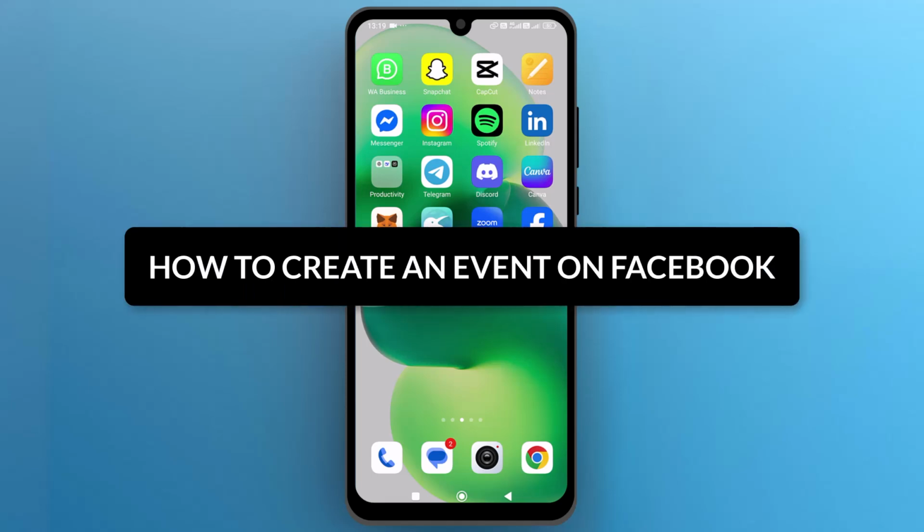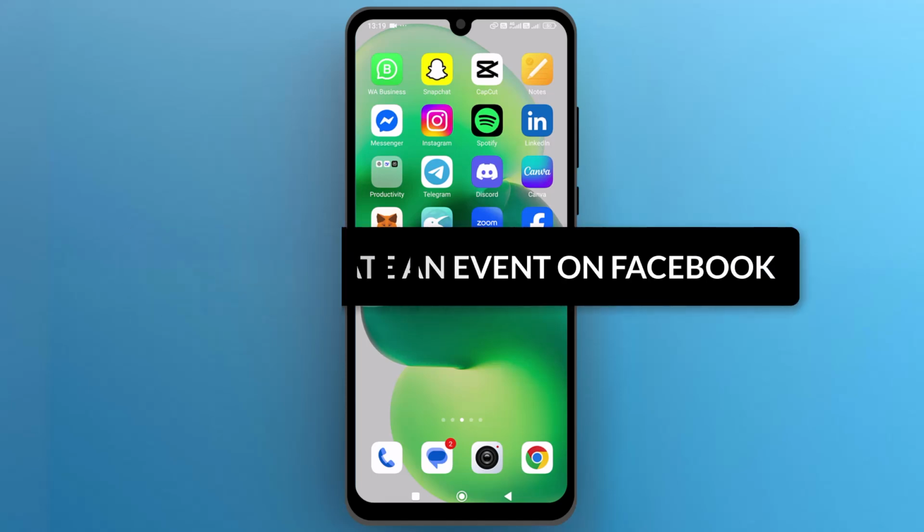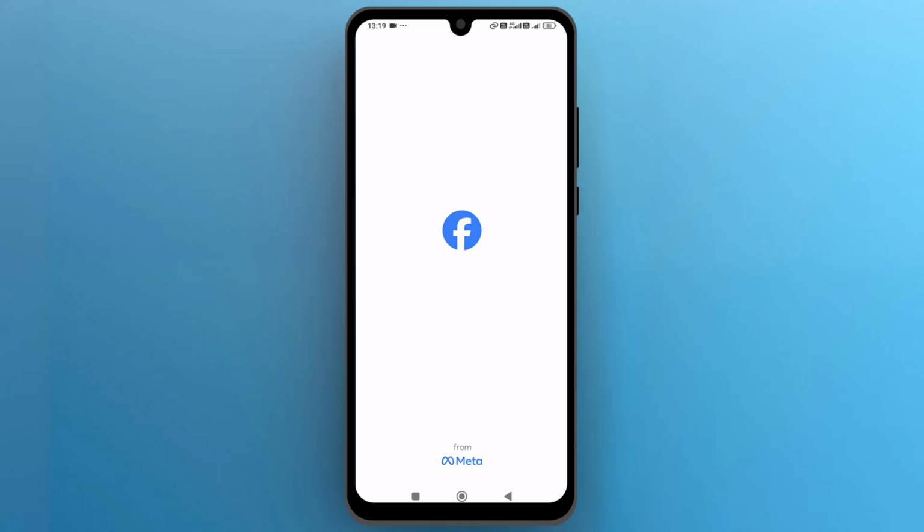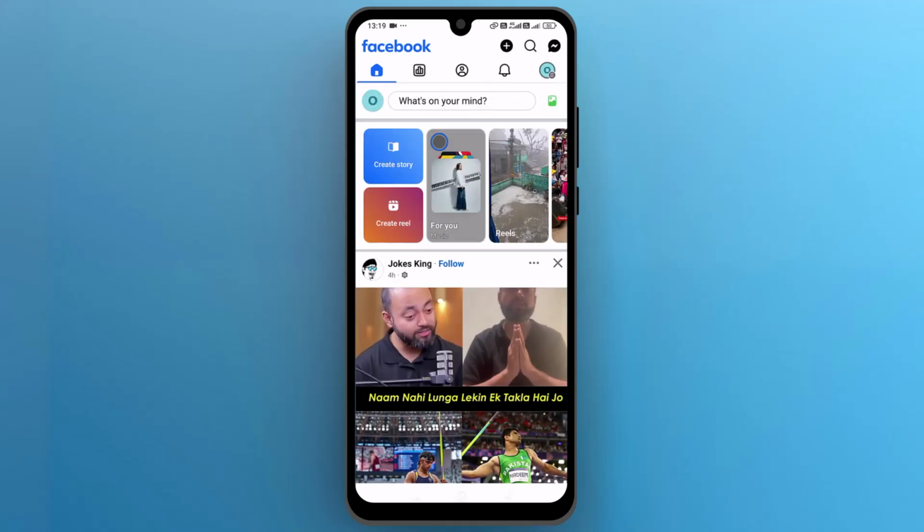How to create an event on Facebook. First of all, let's navigate and open the Facebook app on your device and log into your account.